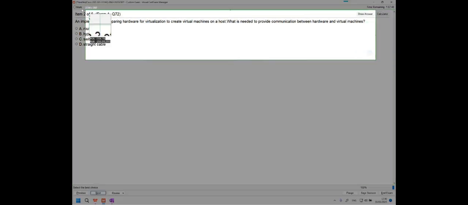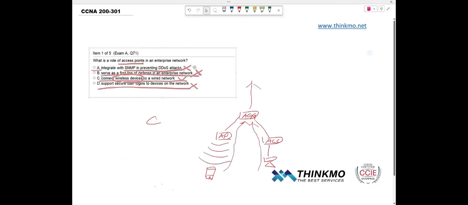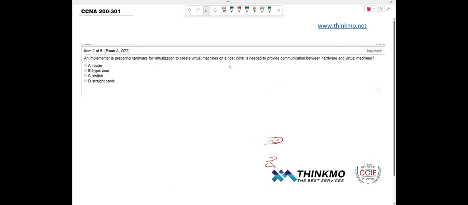All right, second question. The implementation personnel are preparing to do virtualization. In order to create virtual machines on the host and achieve communication between the hardware and the virtual machines, what do we need to do? We need to manage the hypervisor.